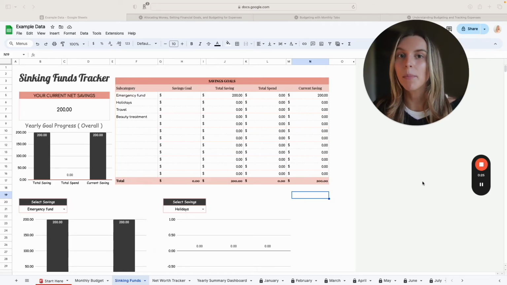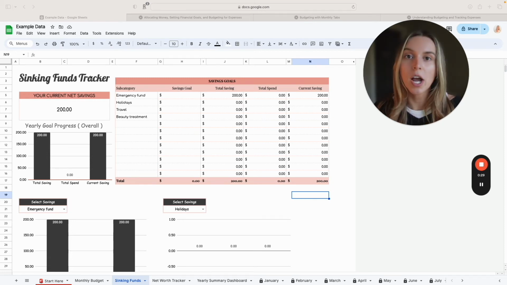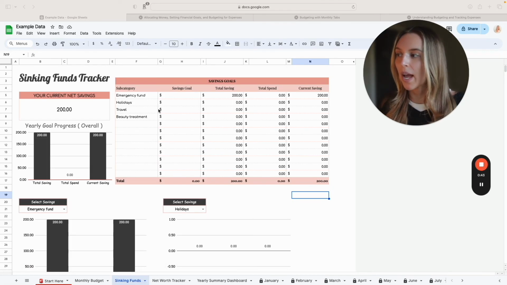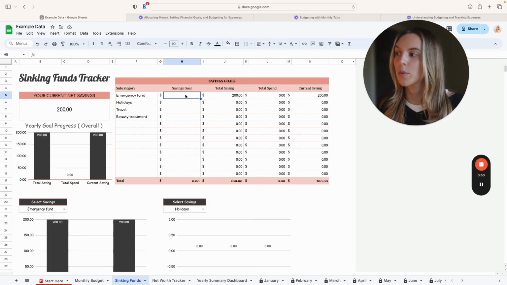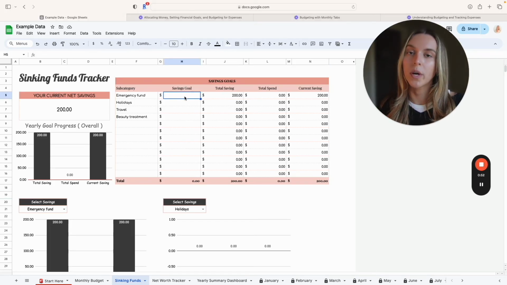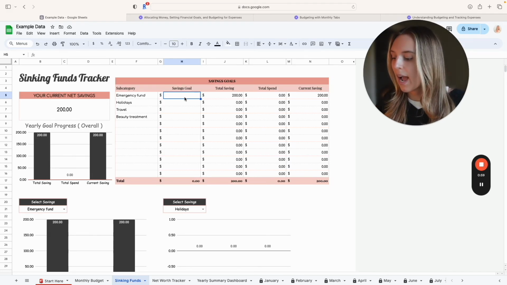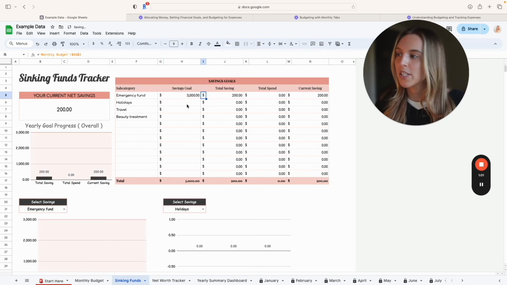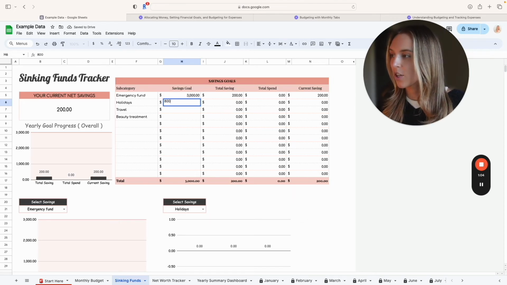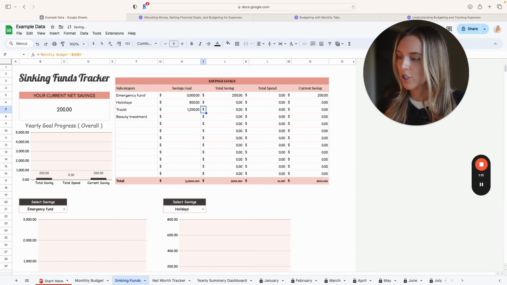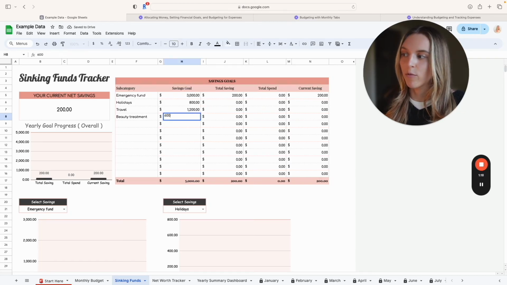The next tab of this template is going to help you keep track of all of your savings goals. This is the sinking funds tracker tab. Here, these subcategories have populated from the monthly budget planner, so don't edit anything in the subcategory column. But here we're going to come over to our savings goals and log what we want our savings goal to be for the year. So let's say by the end of the year, we want to have $3,000 in our emergency fund. We want to have $800 saved for the holidays. We want to have $1,200 saved for travel and $600 saved for a beauty treatment.